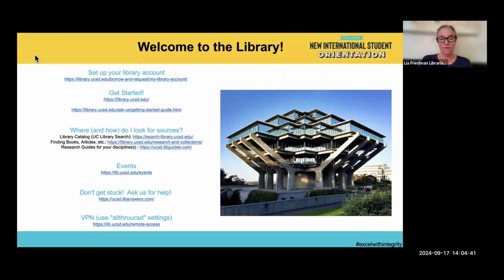And the first thing that I want to point out is at the top there, where we encourage you to set up your library account as soon as you are here on campus. This will allow you to do things like request books or materials from other libraries in the UC system, and other libraries around the world, essentially. It also will allow you to do things internally, like if you needed to renew a book. So it's just a great thing to get set up and have going now.